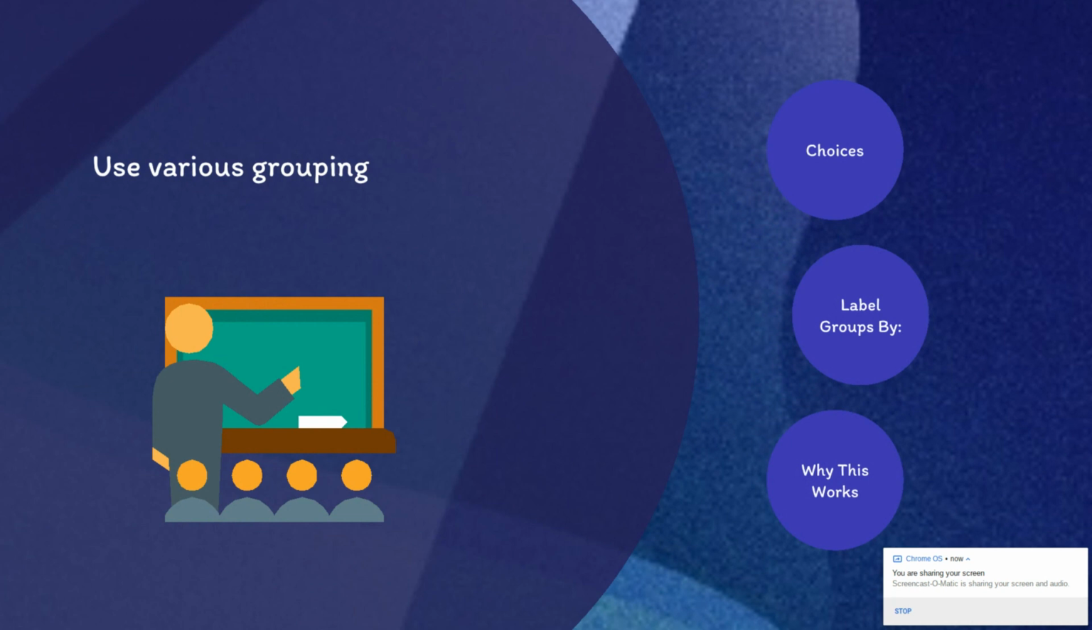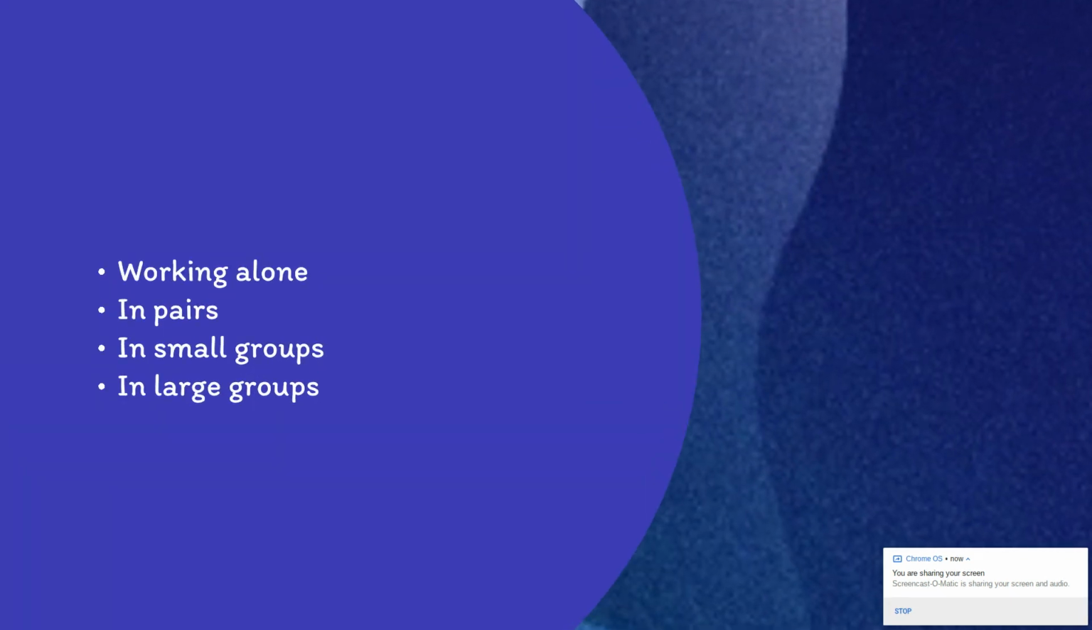Using various grouping. It's good to give kids choices. If you give the kid the choice to do what they want in class, they're going to be productive and not act out. So working alone, in pairs, in small groups, or in large groups, usually if you give them the choice, they're well behaved.